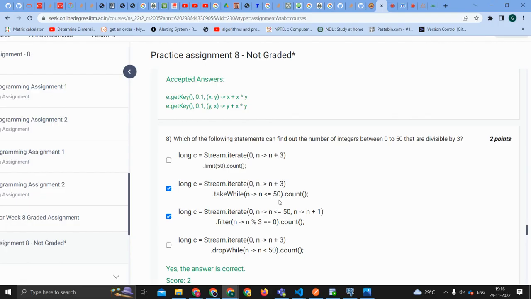So, what will happen? This is wrong because you are putting limit 50 here, which means you will have the first 50 numbers that are multiples of 3. This is what you will get actually. So your count will be 50 here only. This limit is not what we had wanted, yeah.